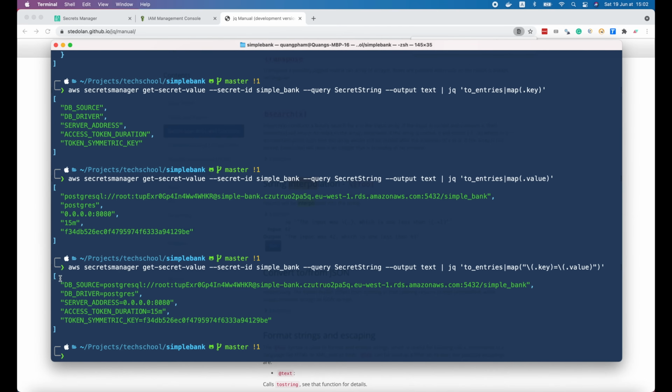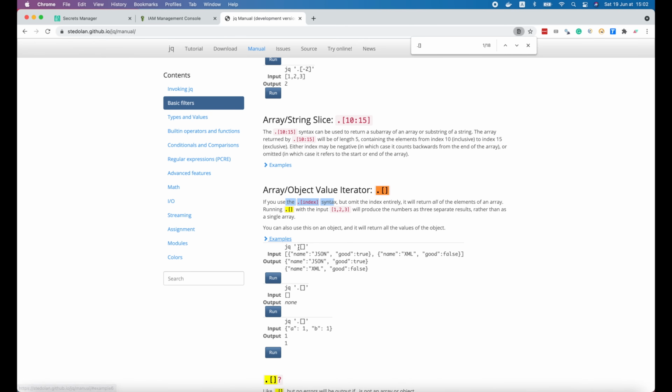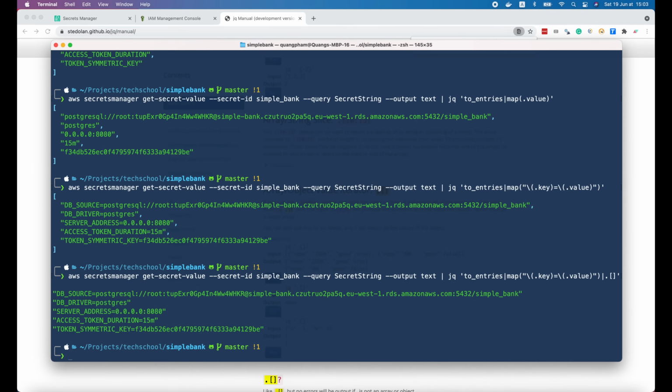But in the final output, we must get rid of the array. So to do that, we will use the array object value iterator, or a dot followed by a pair of square brackets. As you can see in this example, by using this, the array will be gone, and only the objects are printed. Let's try it. I'm going to add a pipe chain here, followed by the array iterator. Now you see only the 5 strings remained. The array square brackets and the commas are gone.